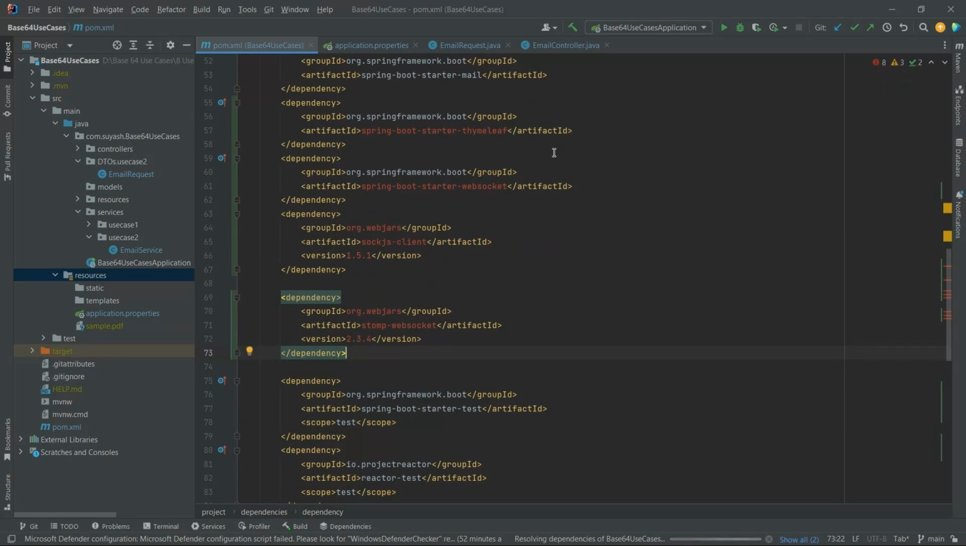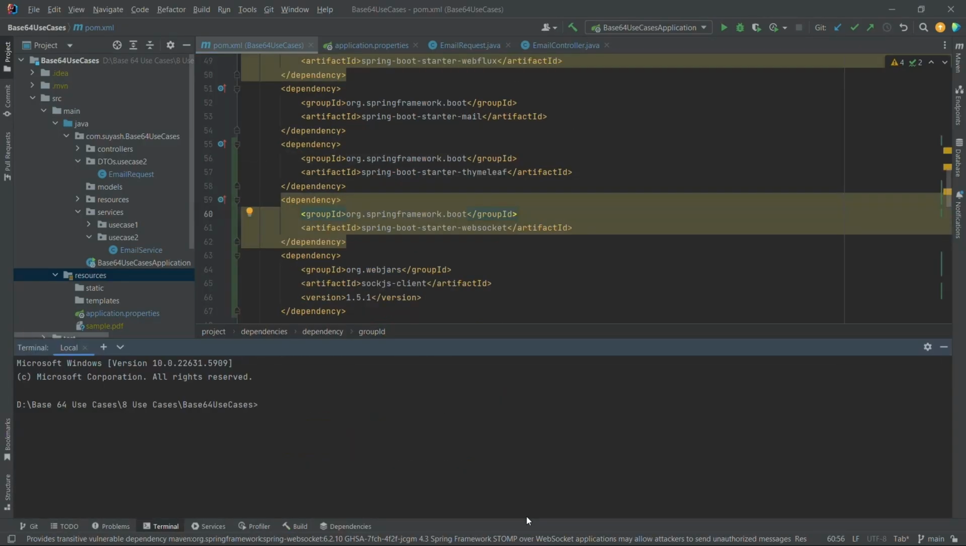Okay. Also, I'm going to be needing a couple more dependencies over here. First will be sockjs and then stomp. I'm going to do a quick Maven reload. It will take a minute or two to actually load all these dependencies into our project. Until then, we'll have to wait.